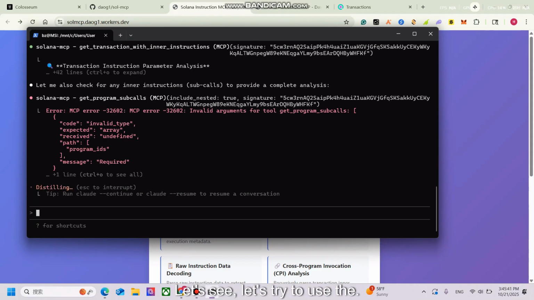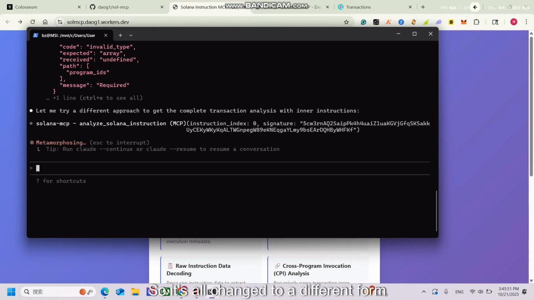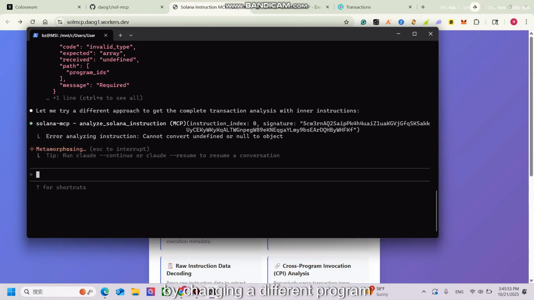Let's try to get the program subcalls, but it turns out it's showing some error, so it changed to a different form by changing the program parameters. But through this whole process, we don't need to do anything. All we need to do is provide the transaction, and then it returns the results.